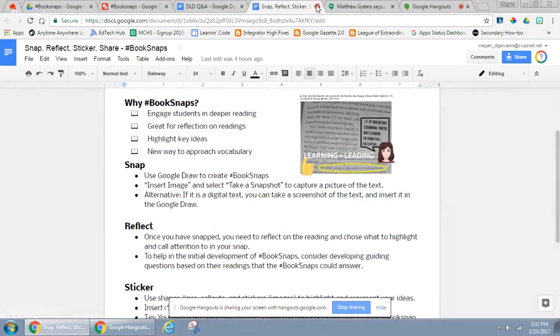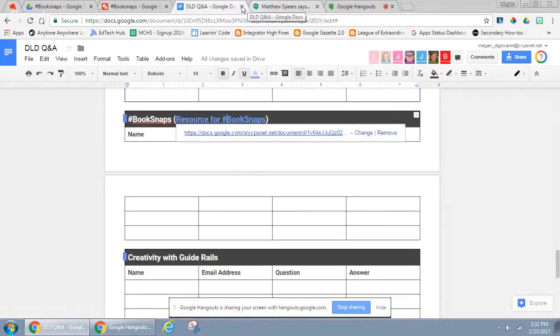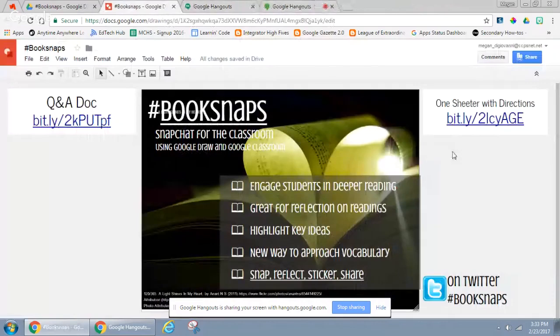All right, so we're ready to get started with BookSnaps. I'm really excited about BookSnaps. This is an idea that's been kind of taking Twitter by storm lately, and it was originally shared by Tara Martin. On that one-sheeter I just showed you is a link to Tara's website, and she is an innovative and fantastic educator to follow and look at. You can also follow her on Twitter. She started the BookSnaps hashtag on Twitter, and you can see how teachers across the country are utilizing BookSnaps in their classroom.